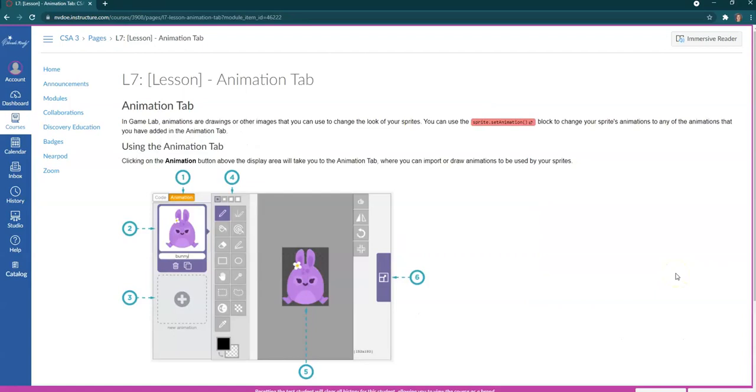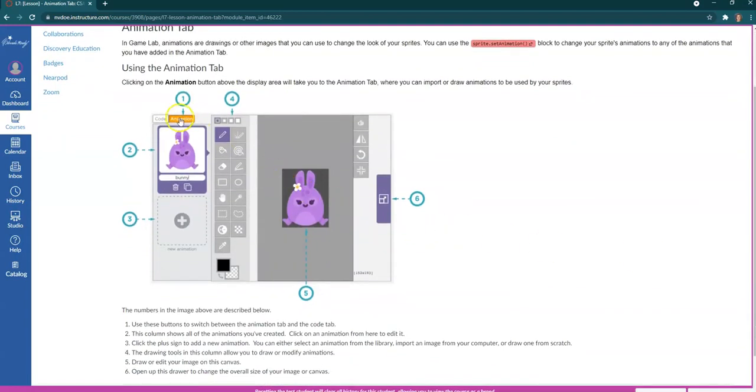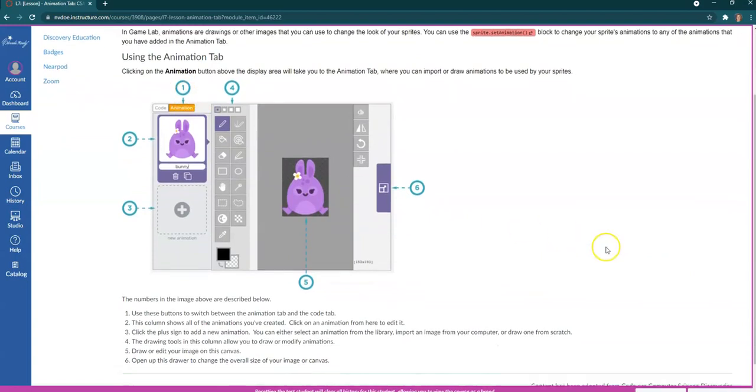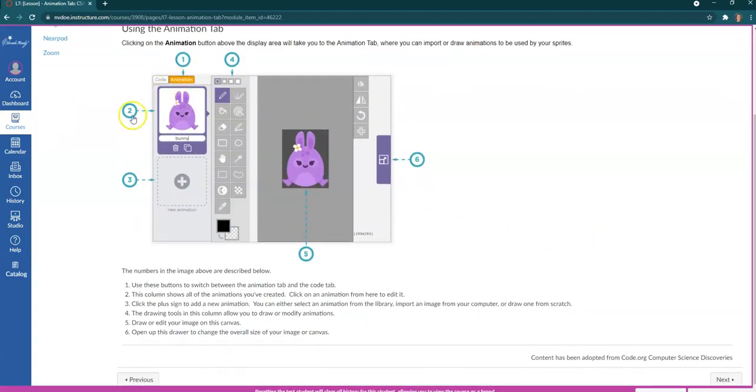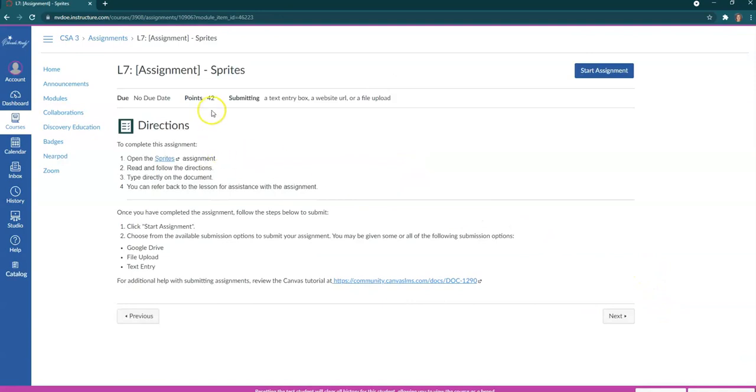And then here's a more in-depth look at the animation tab, where you go in to create different animated sprites, with different parts to it. So there's the animation button, and here's the sprite, where you can work on your sprite, the drawing tools, and how you can edit and add more animations that you want to add to your code. You'd read through that, click next, and he covers that in the videos too. And now you come to your assignment.